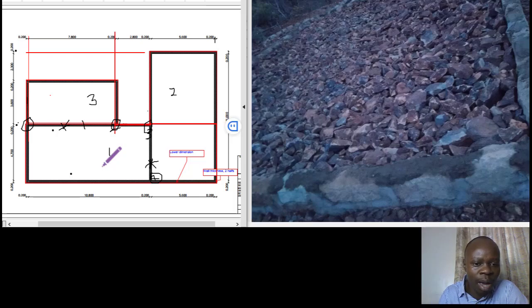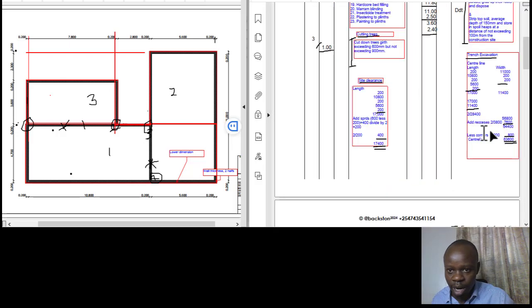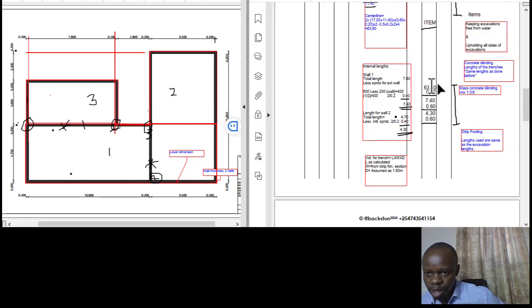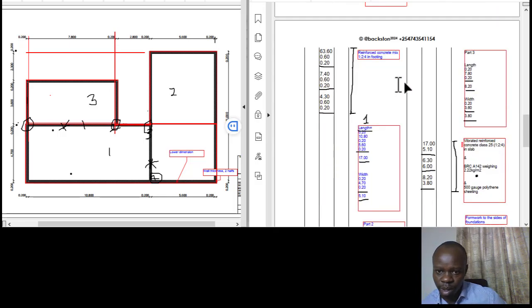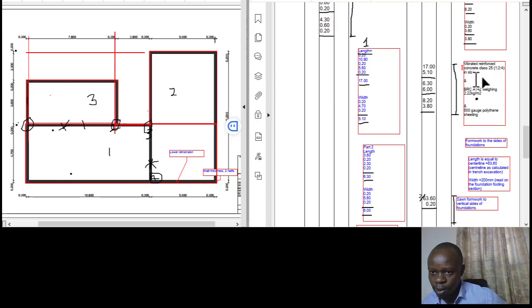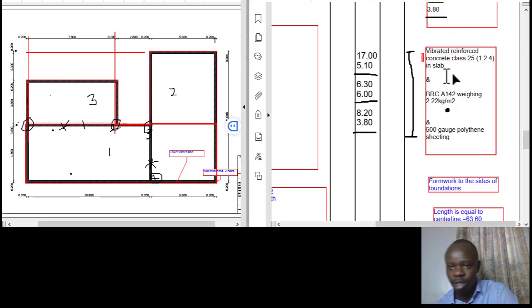Okay, so when you look at what we have, let's see from our taking off what we have calculated so far. We had done, let's see, I believe we had done even the slab. Let's just get it through concrete blinding. Just see where we have. Okay, this is footing, and then so this is the slab. So we already calculated our slab. Let me just also zoom it in so that you are able to see properly. So vibrator reinforced concrete slab. So this is what we had calculated to be the area for our slab, and therefore you can use this.